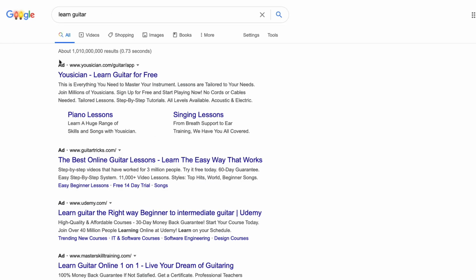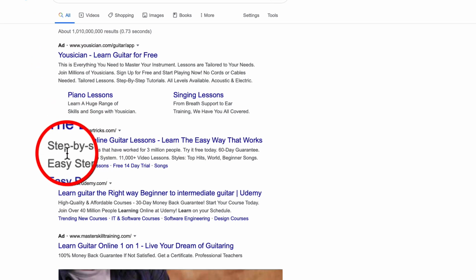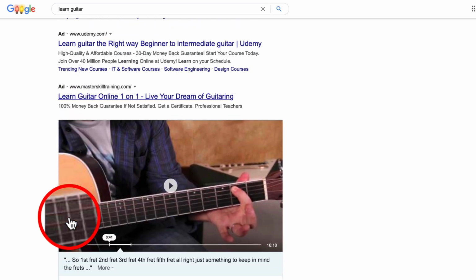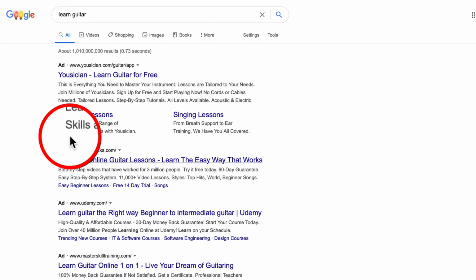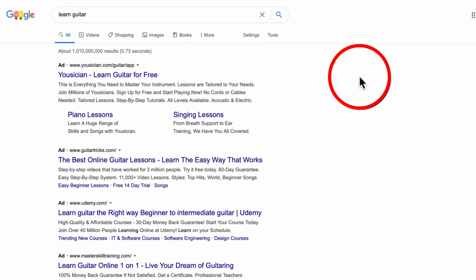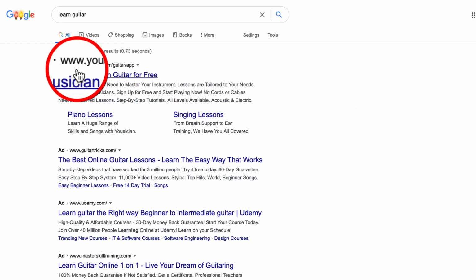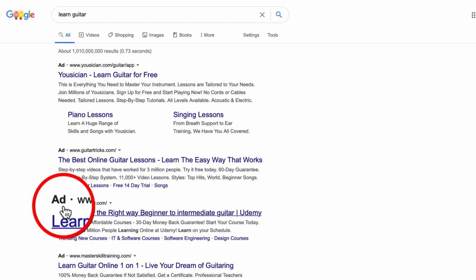So what we want to see is this ad, this piece of text that says ad. So it tells us that people are buying ads for this niche. And that's important because if people are spending money on ads, chances are they're doing it because it produces a return on their investment. It makes them money. So we definitely want to see some ads on here.